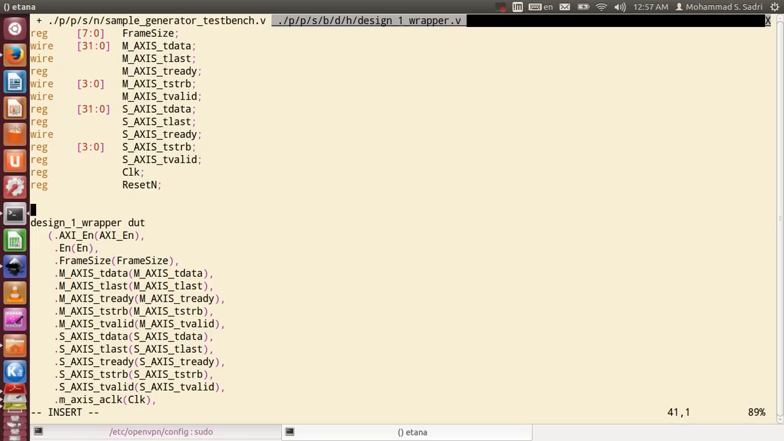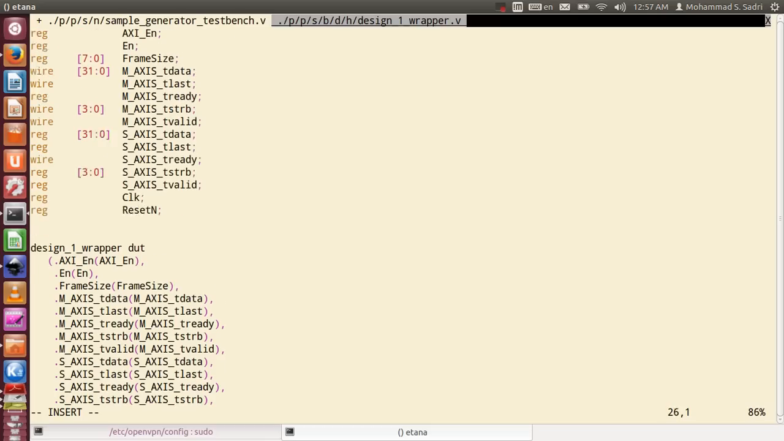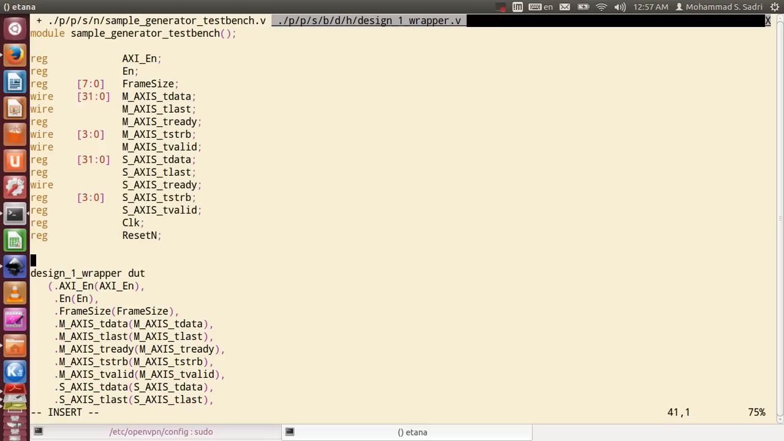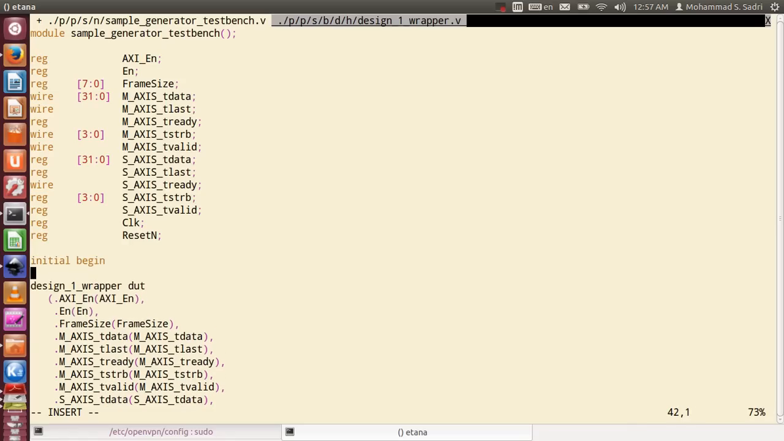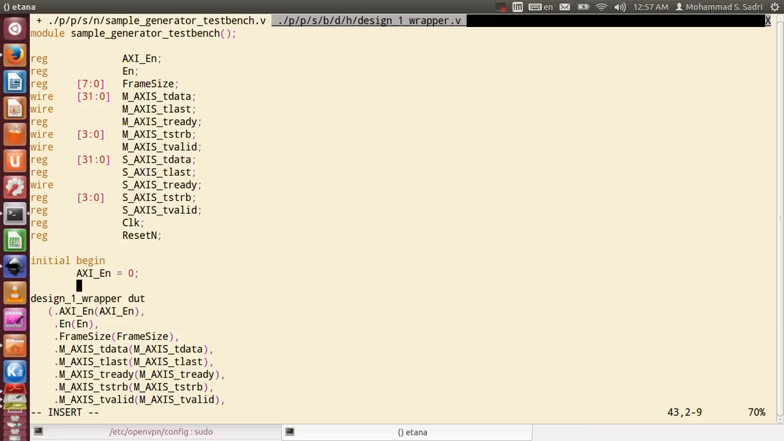So T valid, T strobe, T ready, T last, T data, they are okay. Then frame size, and then we have the enable and AXI enable. Okay, so initial begin. AXI EN, for now I put it as 0. EN, let's put it for a later time. Frame size, for now I put it as 16.